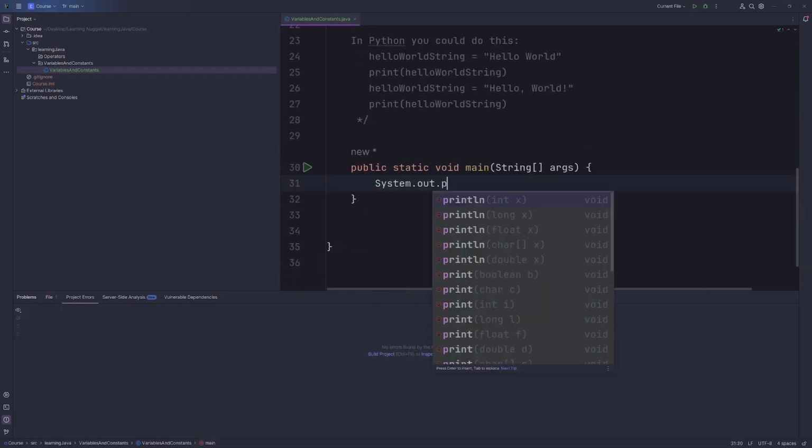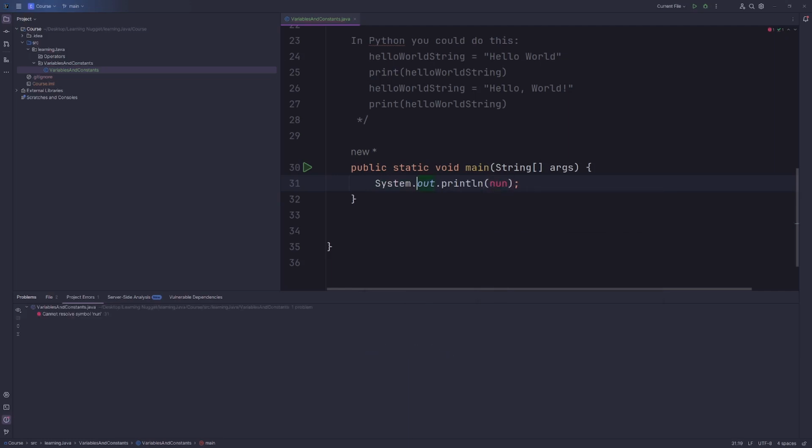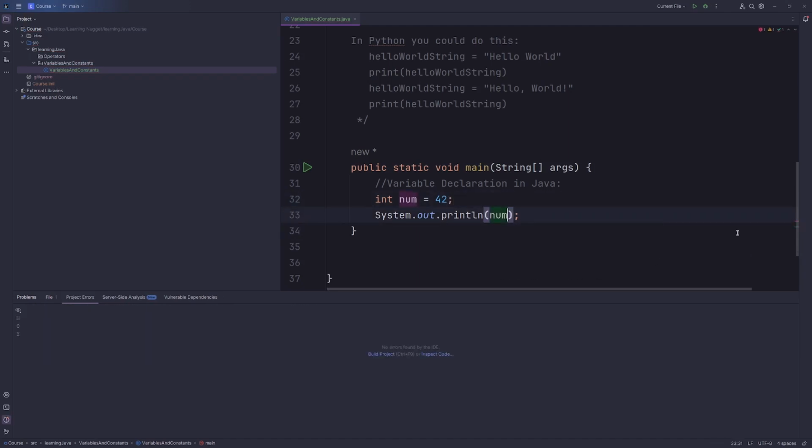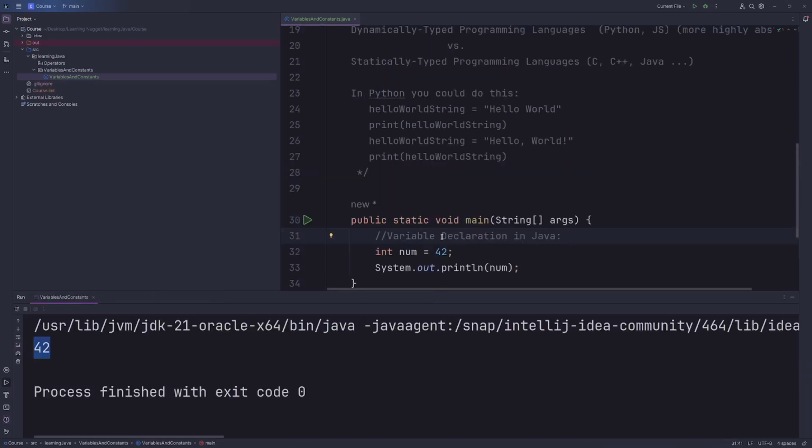And now we should be able to actually print out the number, but first we have to declare it. So this is your first variable declaration in Java, and we'll do a very simple one. We simply declare a variable we call num, and we give it the value of 42. Of course, we have to spell it correctly right here. We can run this, and you see we print out 42 to the console. So everything was correct.